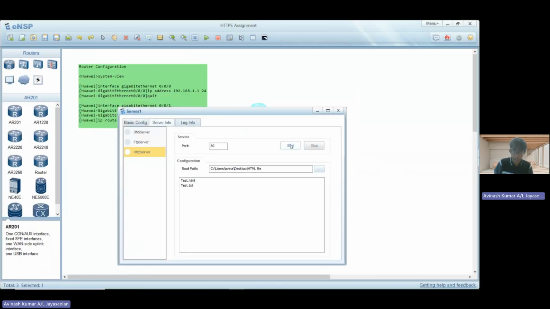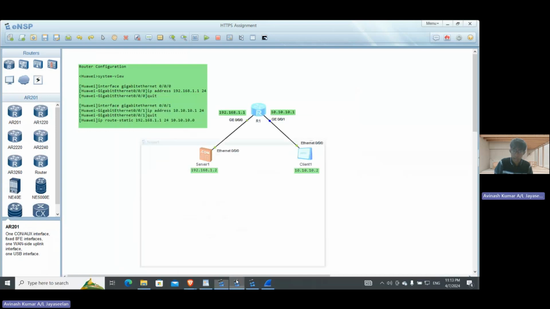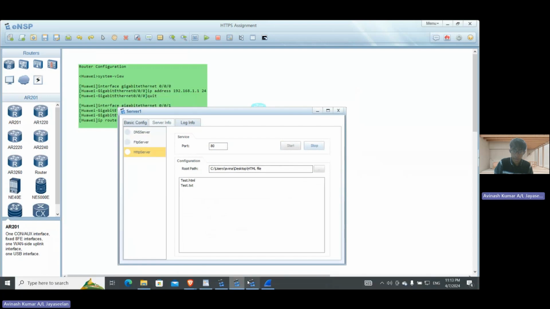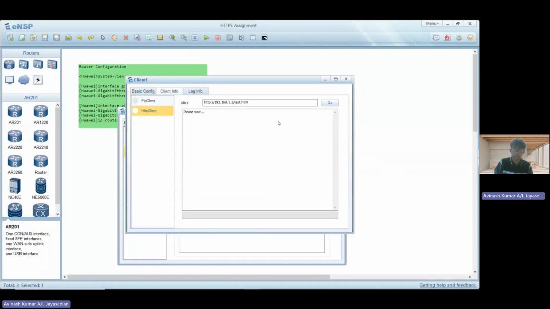First we have to start this. This is my root path, the directory of the files which I want to transfer through HTTP. So I will start, and I will go over to my client. Okay, and I'll hit go. Here we are getting prompted to save the file, which is test.html.